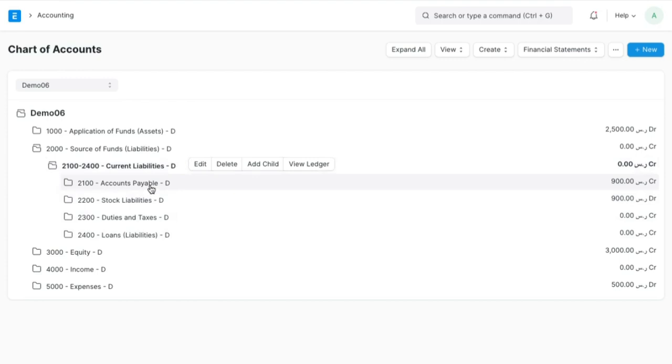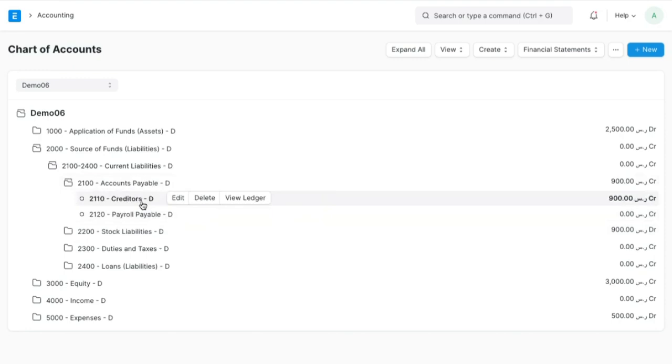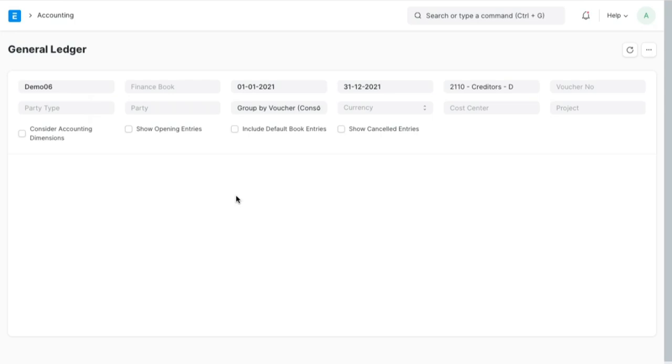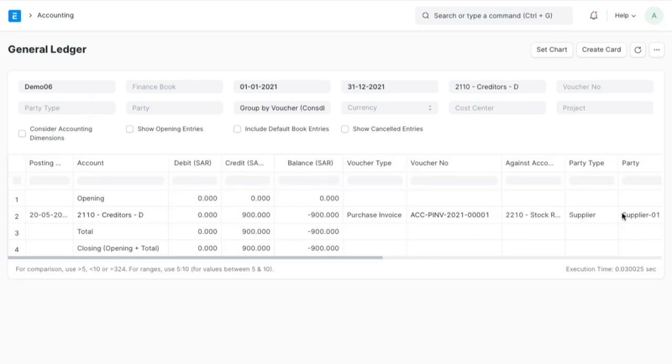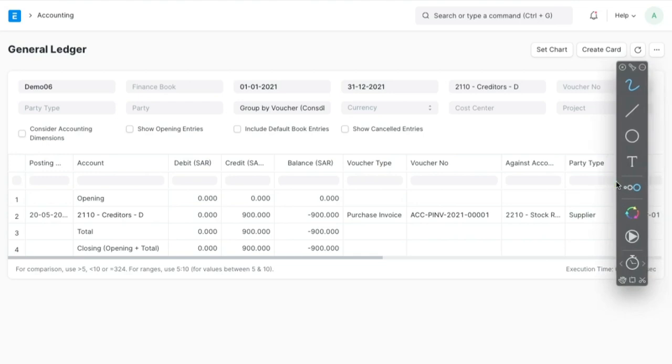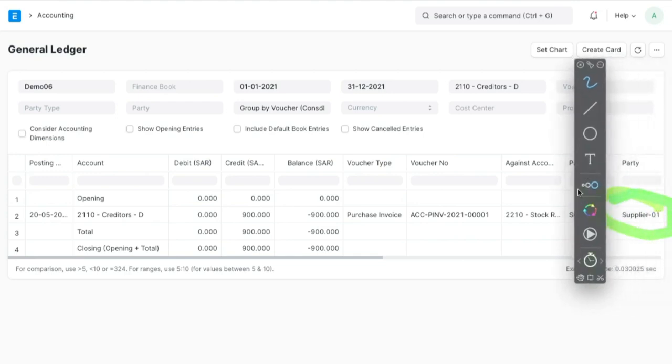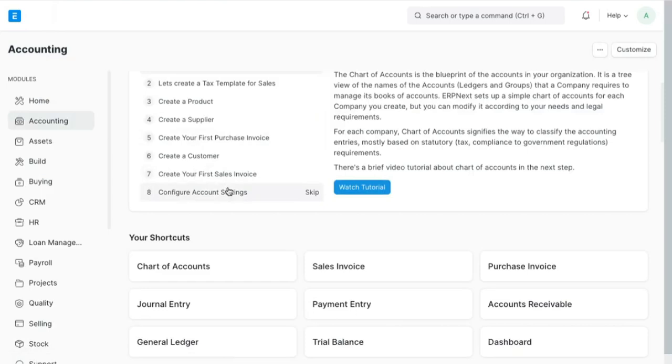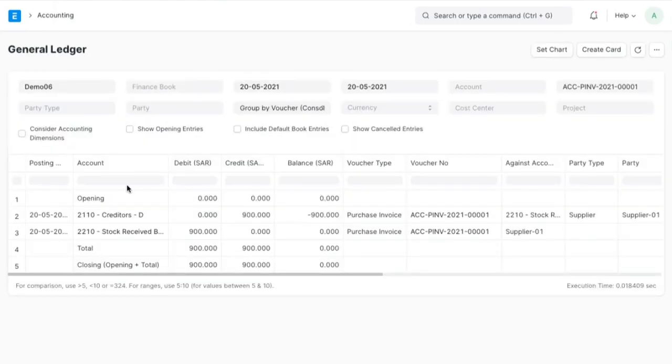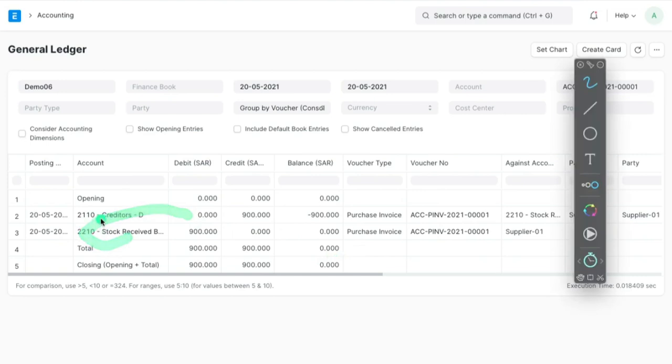Now, we have a liability here. This creditor is a liability for us now. I mean, this current liability, the supplier, his name is supplier 01, is a liability for us now. We have to pay him 900, but that's not the interesting part in this. That's obvious. And there is another account, you can see it here, stock 2210.